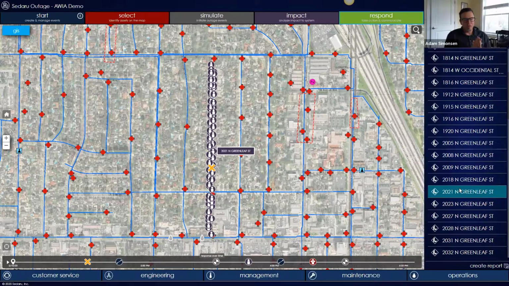Here's the other nice thing with Sedaru Outage and the way that it can be deployed and set up. Throughout the country, we've got quite a few places where, to support building risk and resiliency plans around the AWIA Act, there are engineering consulting firms licensing Sedaru Outage for the benefit of their utility customer and using that in the creation of their risk and resiliency plan. So it gives you the flexibility where your consultant can do work on your behalf and make use of these tools.